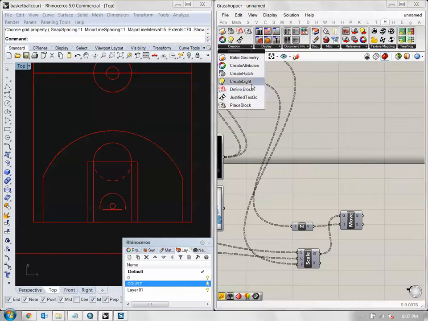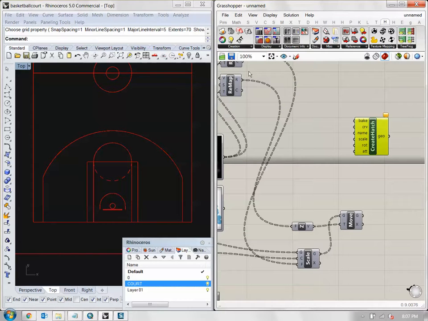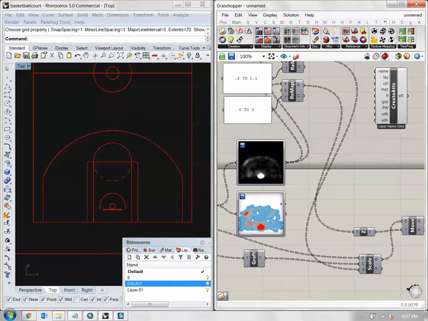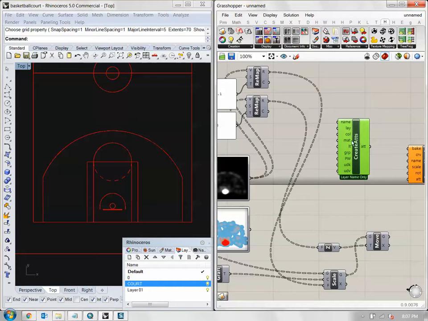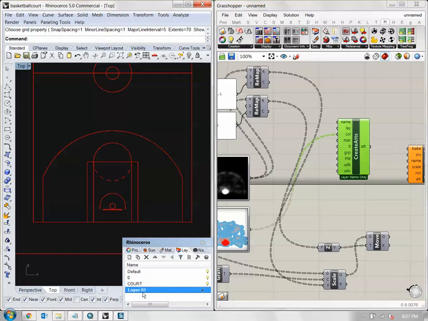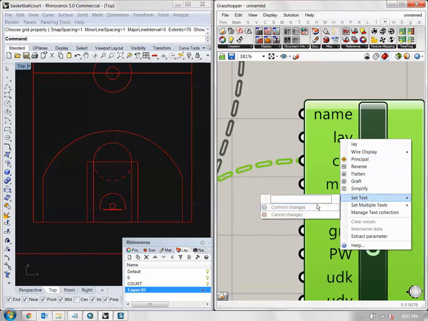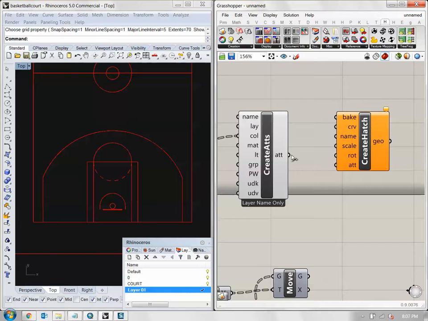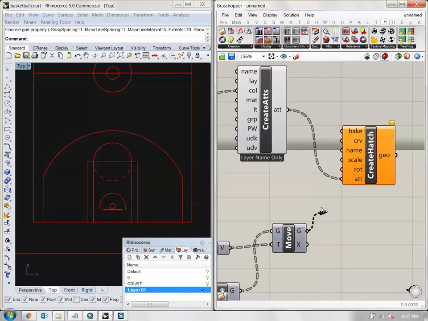Basically what you can do is bake hatches, with this little option called Create Hatch. I'm going to really quickly make this option here. We're going to take this color and plug it into the attribute color option like that. I'm going to create a layer, layer 1, copy that layer name and paste it into the text layer there. Plug that into the attributes tab right here, and plug the geometry into this tab right there.